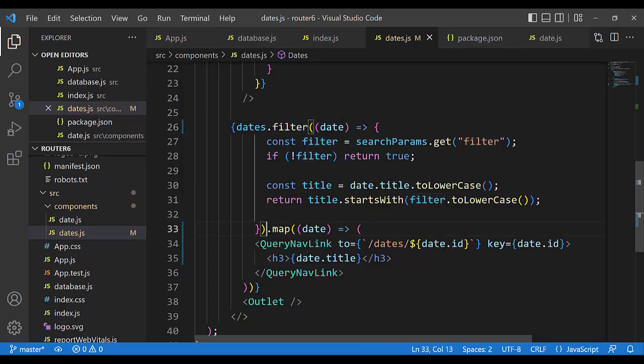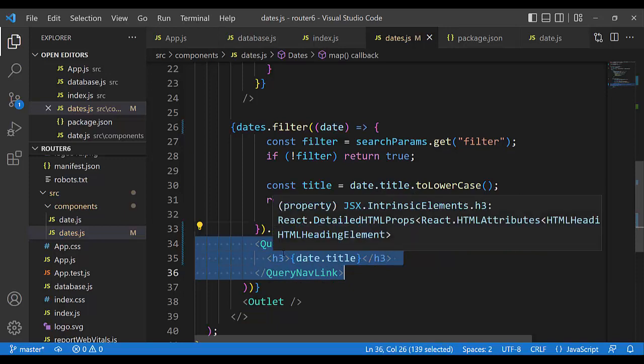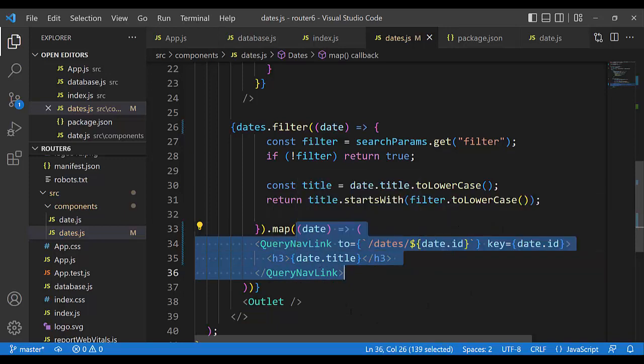We have dot map, a method of that array, the result of filter. And map has a callback function, an arrow function, with a parameter. In the body of that arrow function, we have the query nav link element.